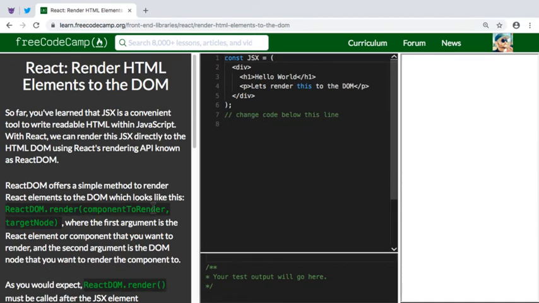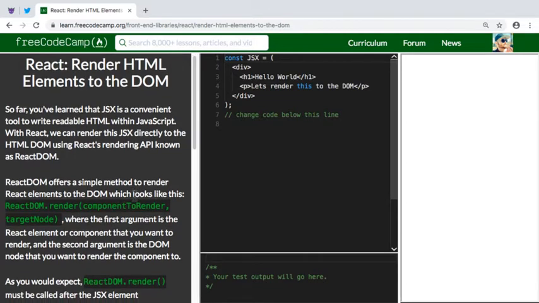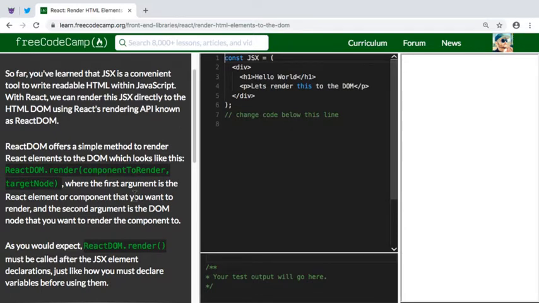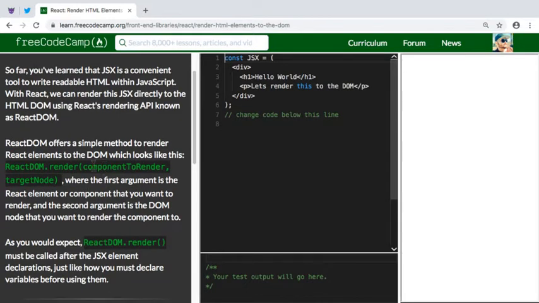Render HTML elements to the DOM. So far you've learned that JSX is a convenient tool to write readable HTML within JavaScript. With React, we can render this JSX directly to the HTML DOM using React's rendering API known as React DOM. React DOM offers a simple method to render React elements to the DOM, which looks like this: ReactDOM.render, the component we're rendering, and the target node.